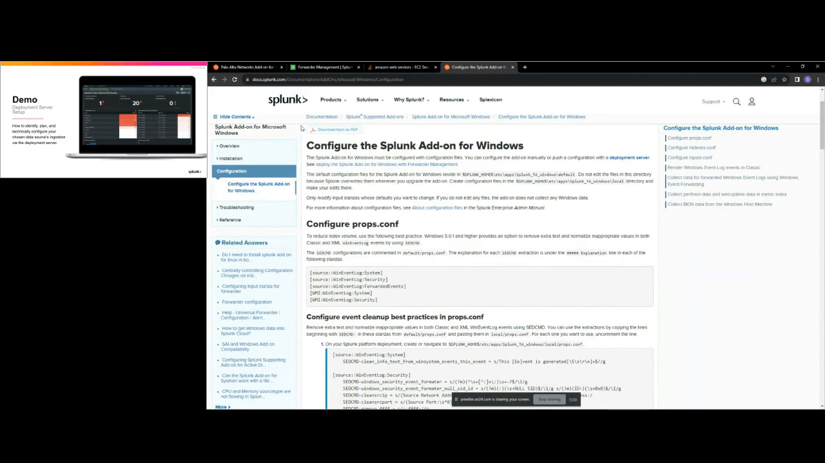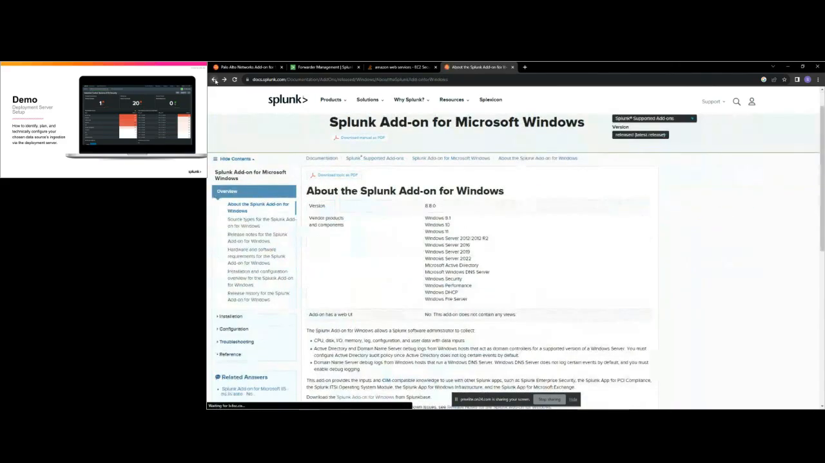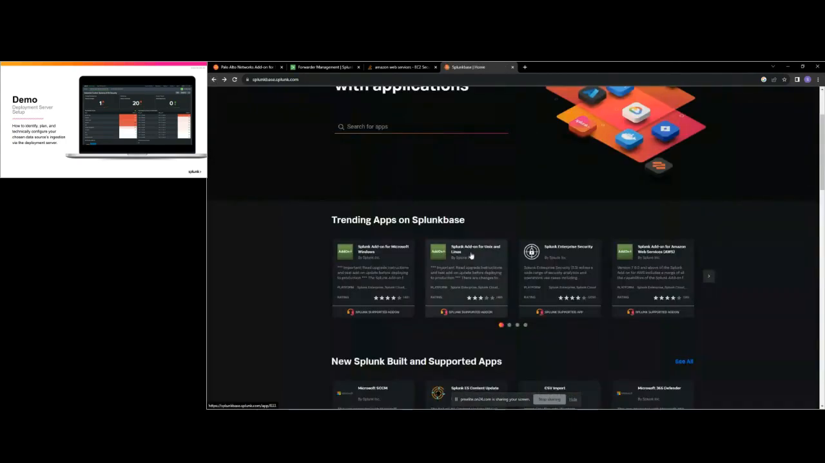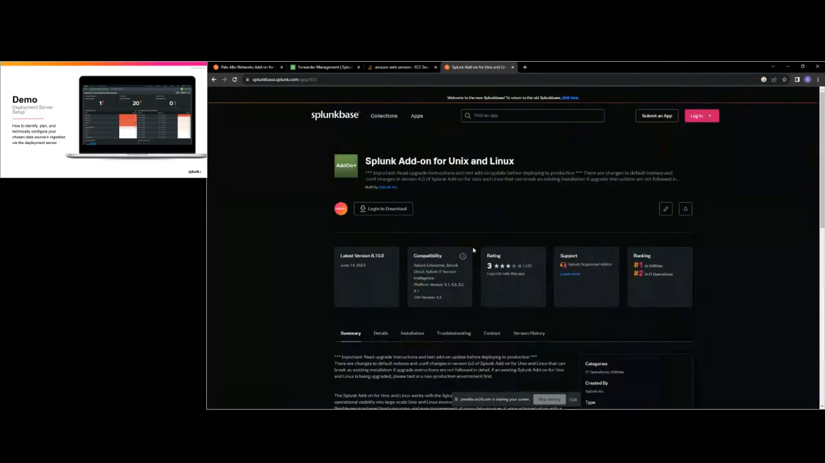Now, for today's demo, what we're actually going to be walking through an example of is not Windows data. However, it's applied in the exact same way. We'll be walking through an example of specifically Unix and Linux data. So let's do just that.